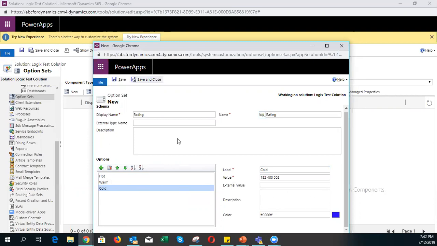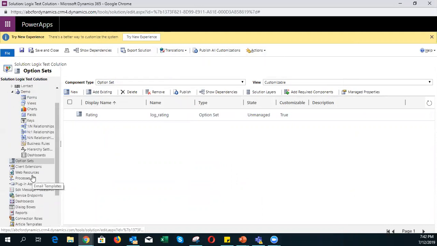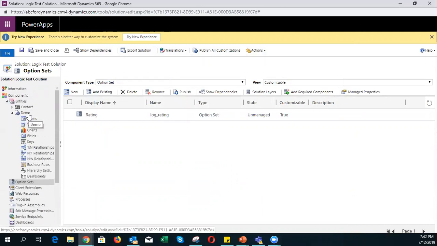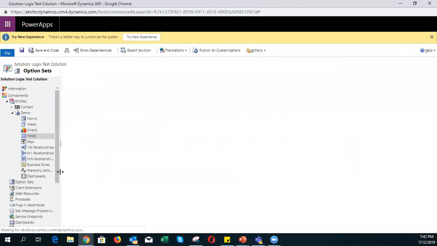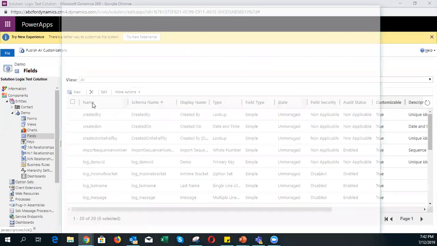So let's go save and close. Now my global option set is created, and now I can actually use it. All right. So if I go back to my fields over here, I'm going to show you a different way to create a field now. Now I'm going to go to new.